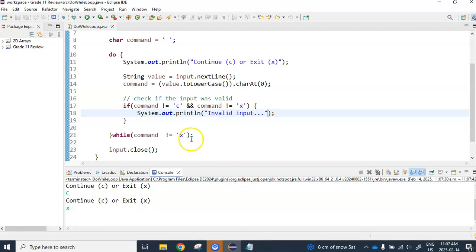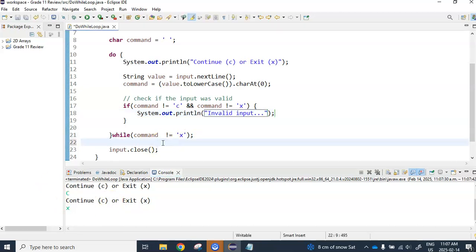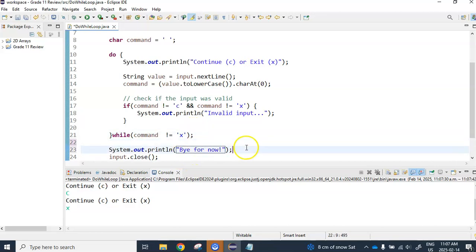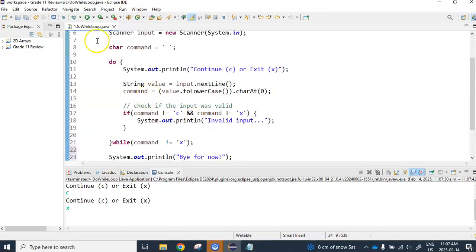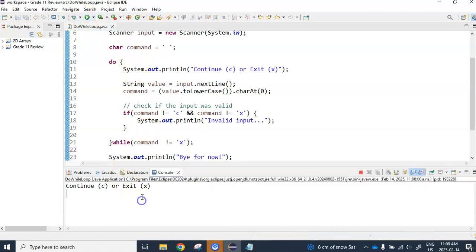We don't know that it did, so I could put another message down here. Bye for now. And usually we like to space our code out a bit. It makes it a bit easier to read. So I'm going to run this and comment. Don't forget comments. I haven't put a lot of comments.